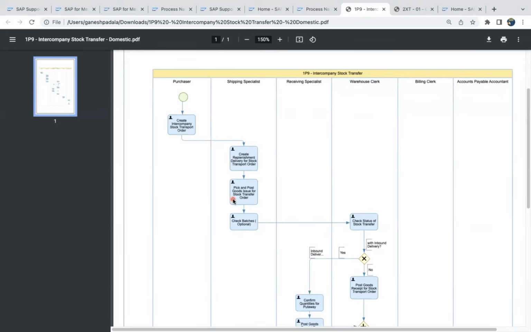Then check batches, optional. If you have batch management, you need to check what goods you are sending. The same goods we are going to provide there. So the batches and all we need to provide. That's why it is given as optional. Check status of stock transfer. You can see the stock in transit with the MB5T transaction, right? The same way you can do it.